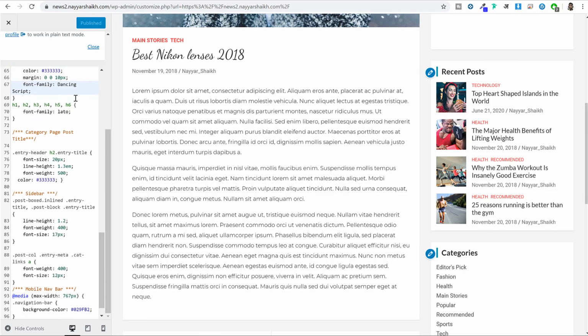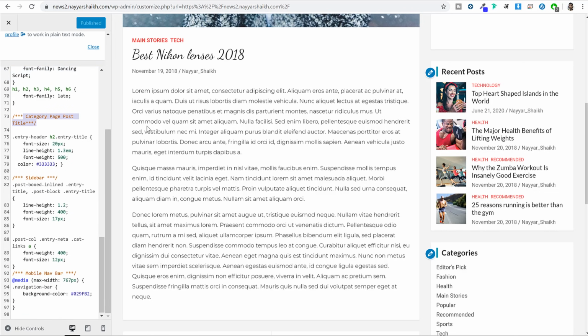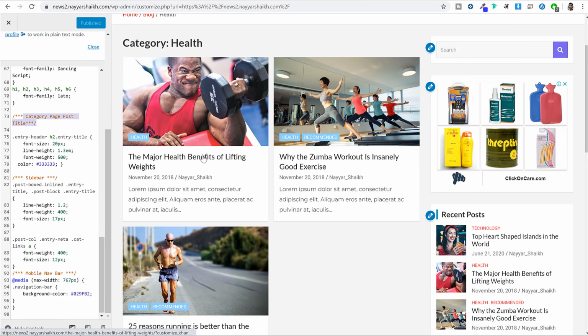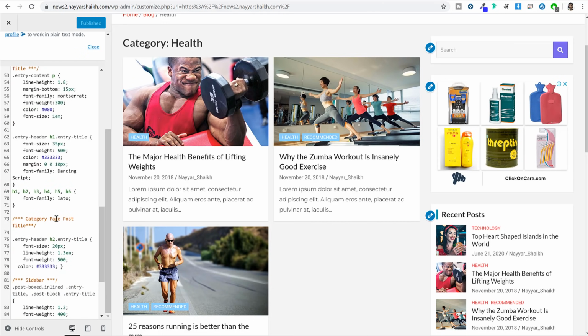Now again, let me scroll down, and this is related to category page post title. If you open any category page, this is the title. So I'm just making it a little bit lighter and increasing or decreasing the size a little bit. Then this is related to sidebar. So you can see this is how this thing works.